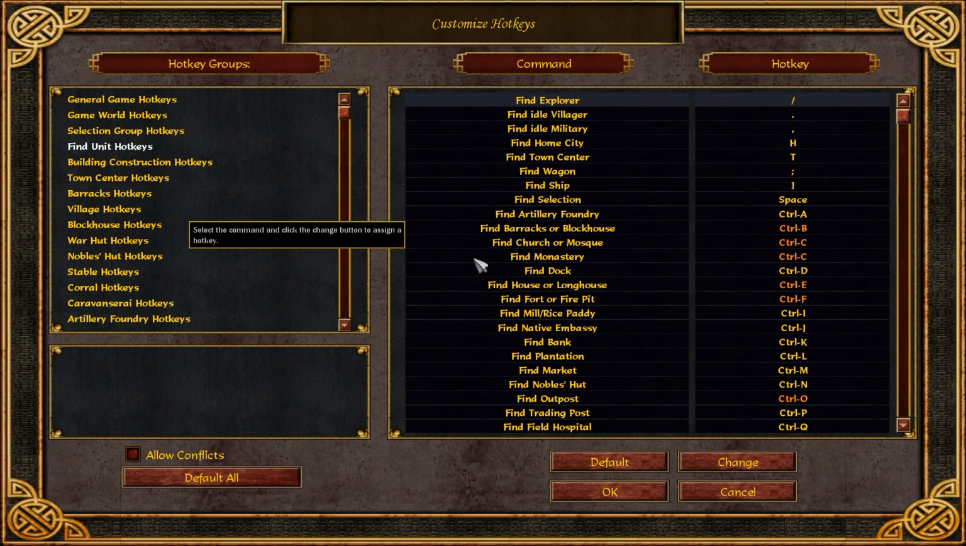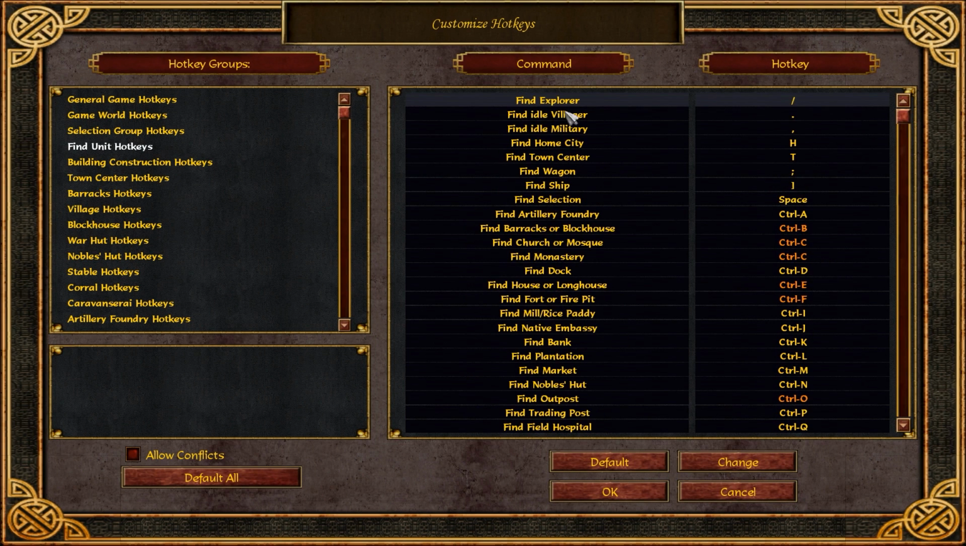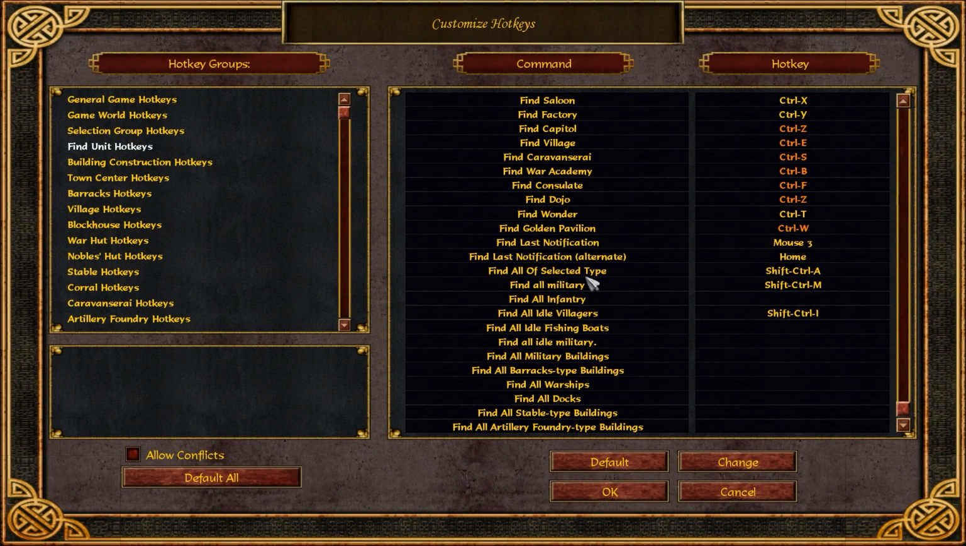Find unit hotkeys. There are a lot of useful keys here. I think the most important are Find Explorer, Find Idle Villager, and Find Town Center. I also use Find Selection. I think finding specific buildings can be useful, but I usually just group my buildings to selection groups. Another useful hotkey you might find here is Find All of Selected Type.